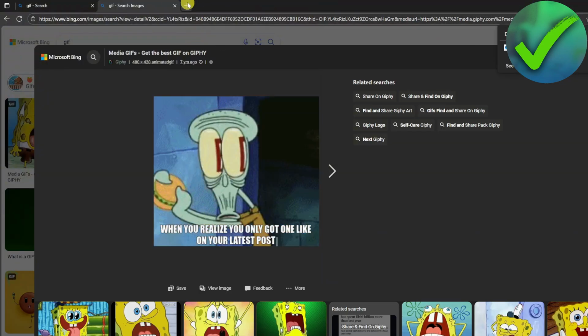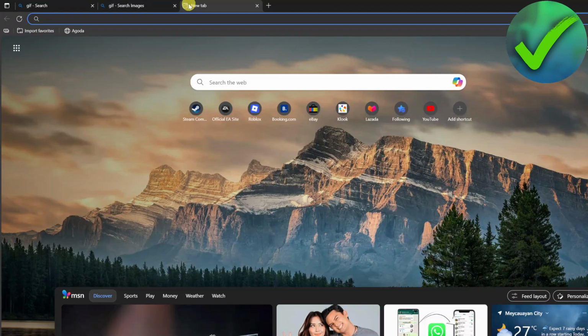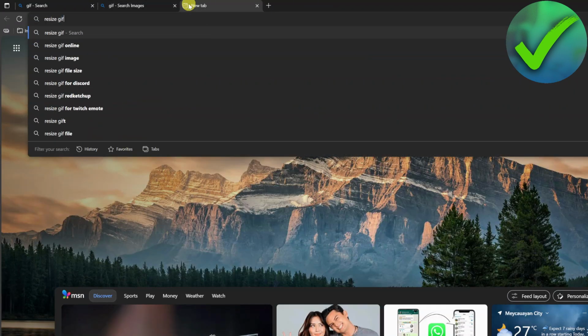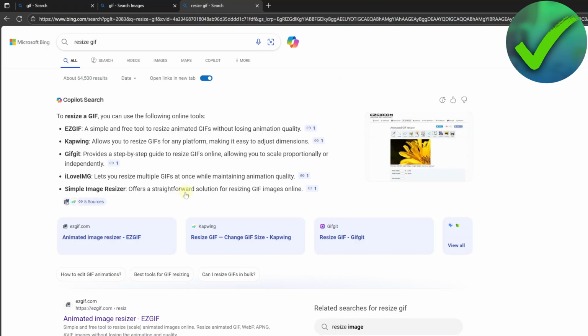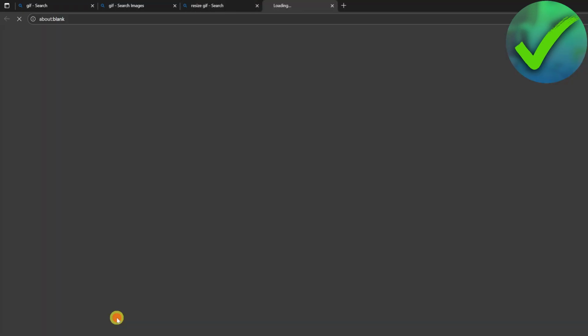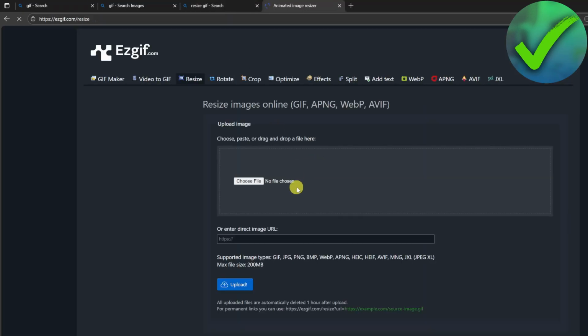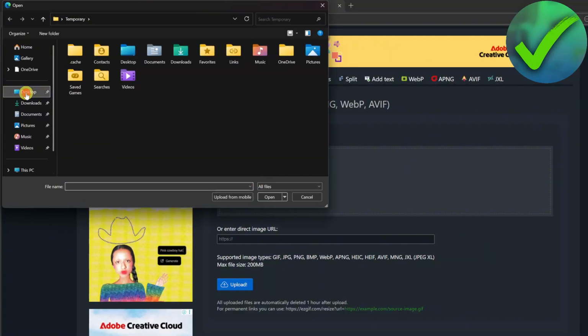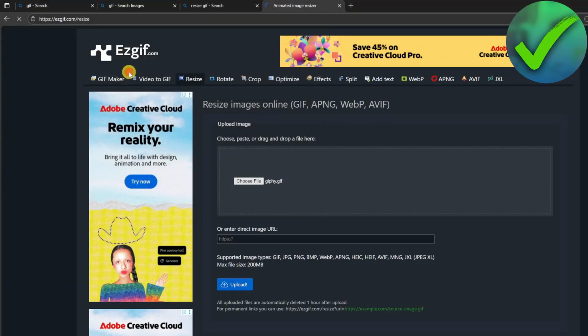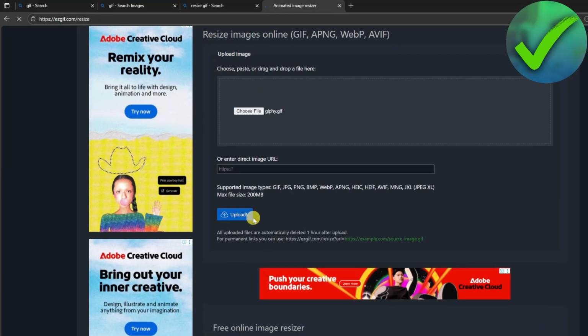And then what we're going to do next is to open another tab and then search for resize GIF and then click enter and then just use this easygif.com. So open that. And then in this part, what we're going to do is to just choose the file and then look for the file that we've downloaded. So double click on that and then click upload.